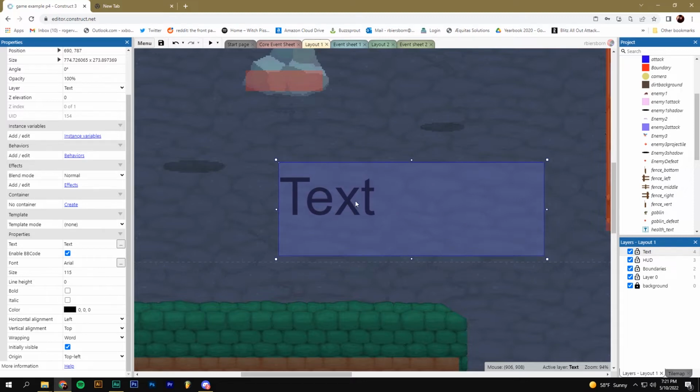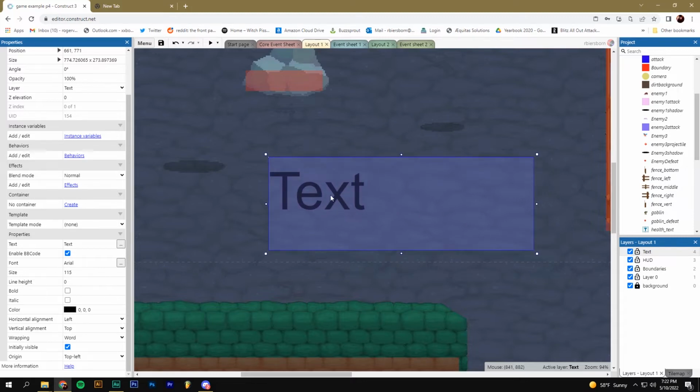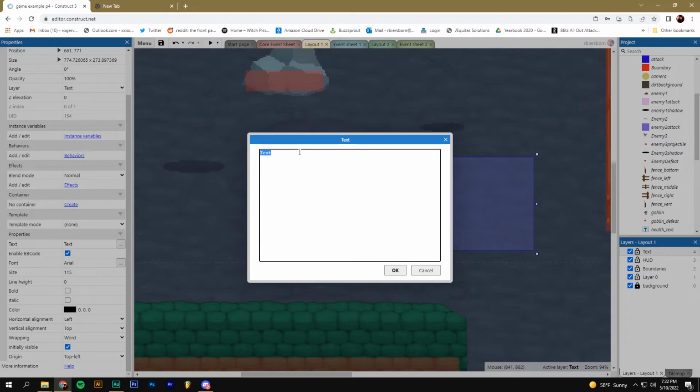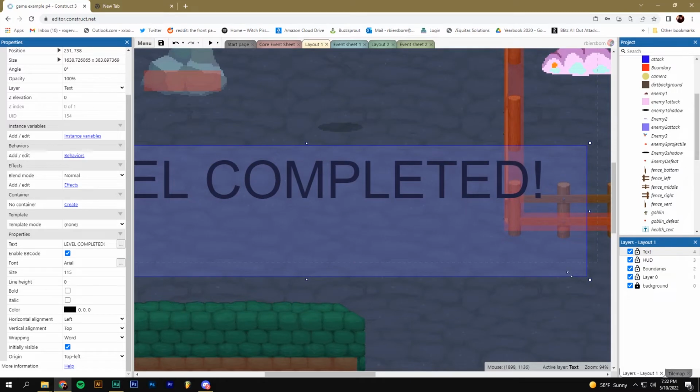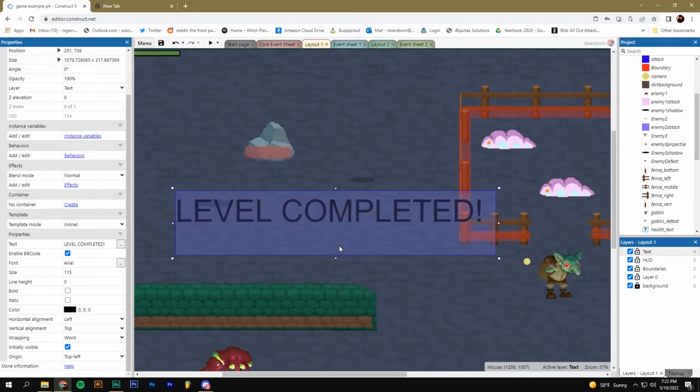Let's change what the text says. If you double click on it, it brings up this option where we can type in our message. I'm gonna make mine say level completed. You can make yours say whatever you want. What do you want your players to see when they beat the level? Stretch it out, make it fit.